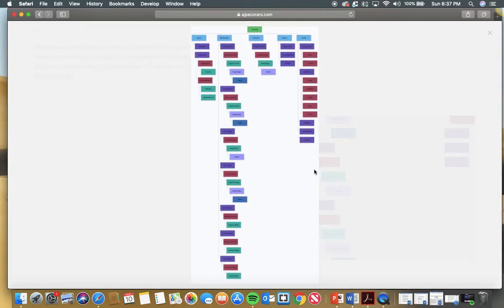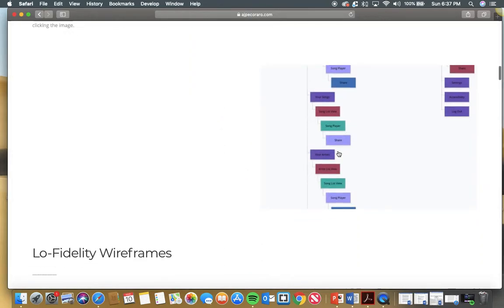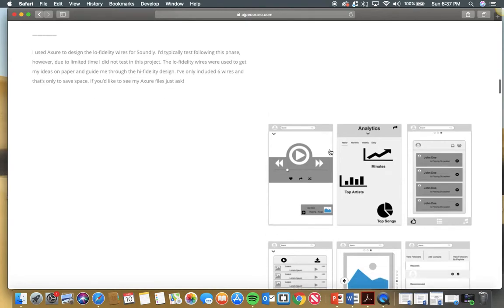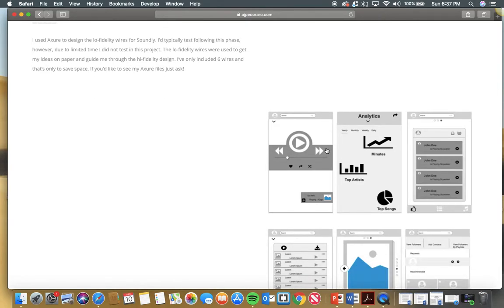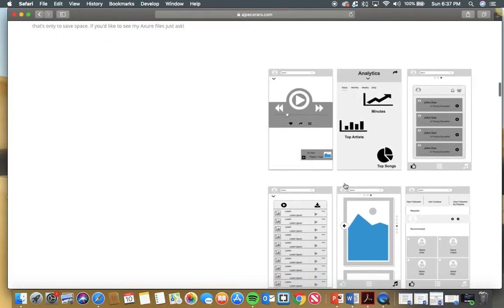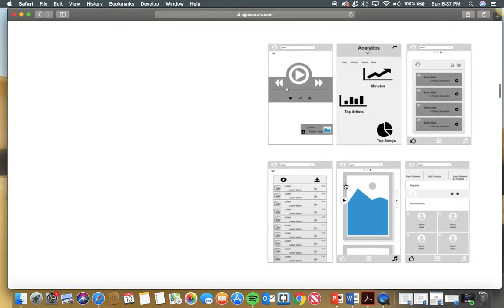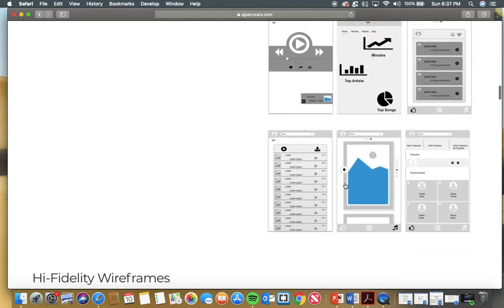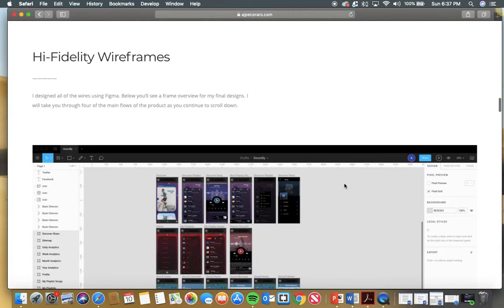Sitemap, this was pretty complicated to do. Music streaming services have a lot of content within them. So my sitemap went about 5 levels down, and there was a lot there. So that's kind of an overview of what that looks like, though. Here are the low fidelity wireframes. I would have typically tested at this point had I had time, but I didn't. So really the low fidelity wireframes were just there to get my ideas down on paper a little bit quicker, and they helped inform the design of the final UI design.